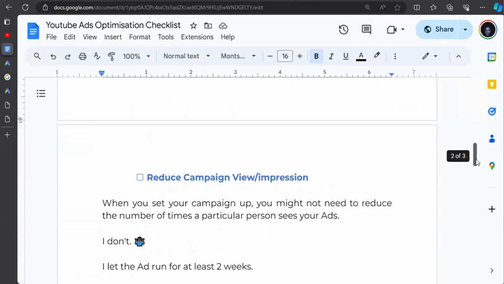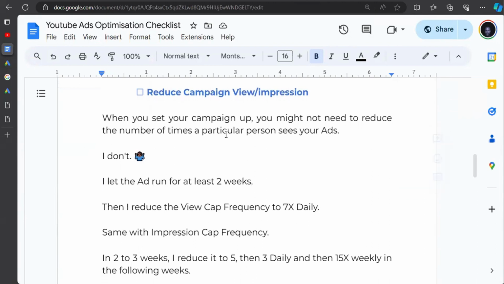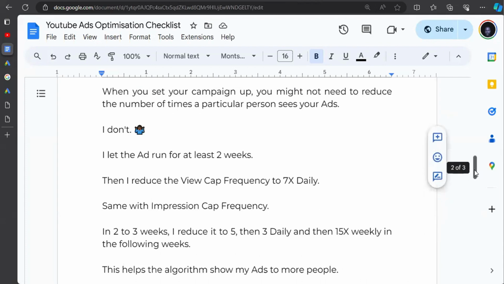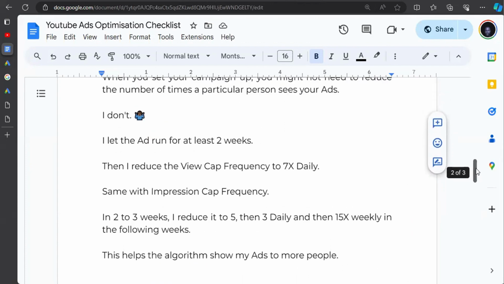The third one is to reduce campaign view and impression frequency, right? When you set up your campaign, you might not need to reduce the number of times a particular person sees your ad. At the first instance, I don't do it. But later on, I let it run for like 2 weeks. Then I reduce the campaign view cap frequency to like 7 times daily, and the same with impressions to 7 times daily. In 2 to 3 weeks, I reduce it to 5 and then 3 and then 15 times weekly in the following weeks. It helps the algorithm show my ads to more people.